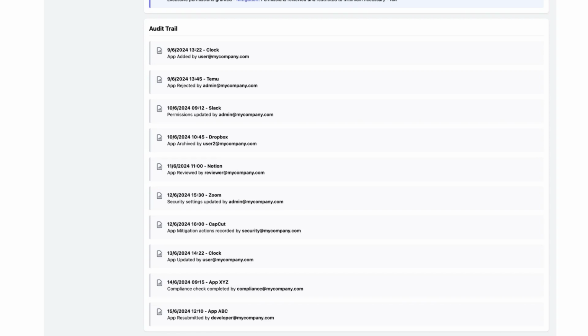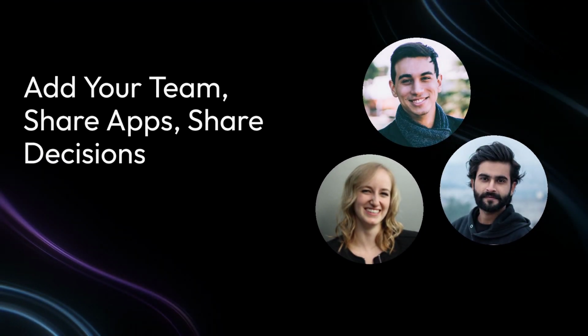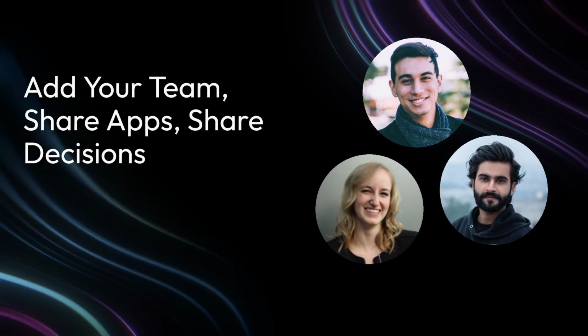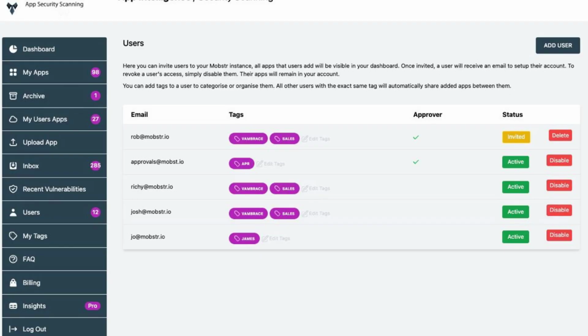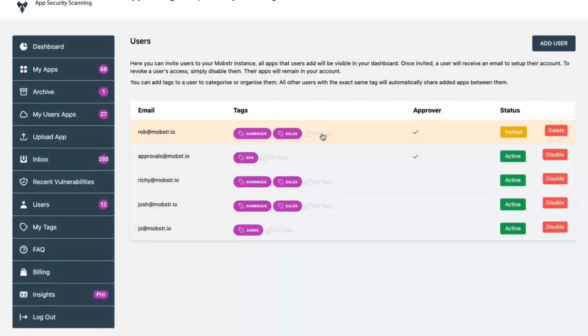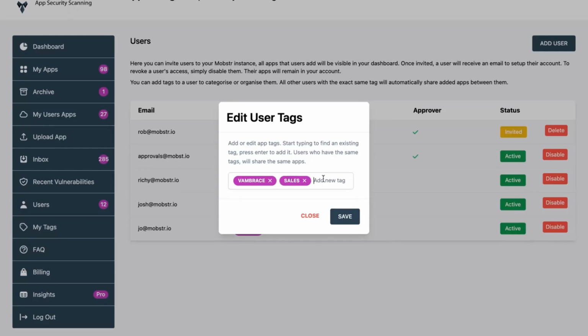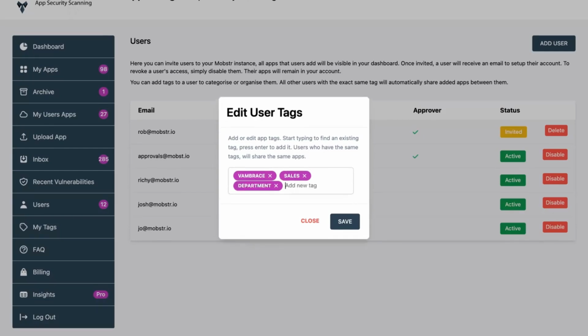We can add users from our team or company, and we can use the same tags we do in the application screen to share apps with them. When these users add apps, they are shared by all users with the same tag. We can invite users to our application using their email address.